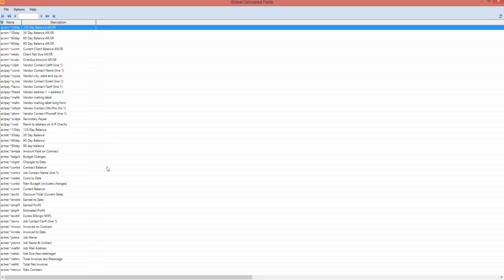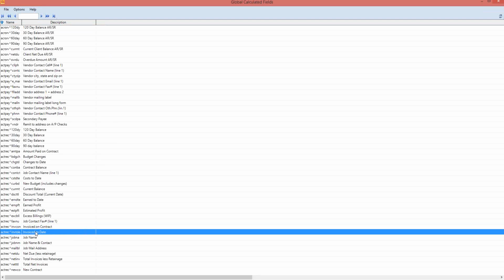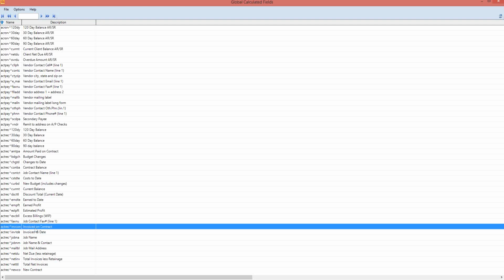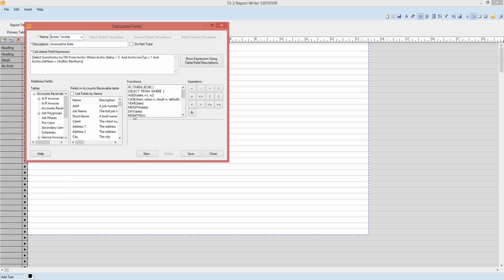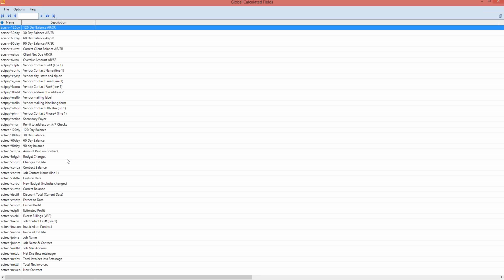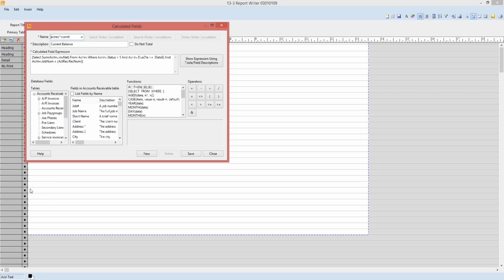So select Global, and the next thing I want is Invoice to Date. So you have two. One is Invoiced on Contract, and one is Invoiced to Date. The difference is if you're using AR invoices and using a memo invoice, then you would only want Invoiced on Contract. If you're not using the memo invoice function, then you can use that bottom one. I'm going to save it. And then the other one I want to grab is my current balance, which is what they owe us as of today, which is right here.